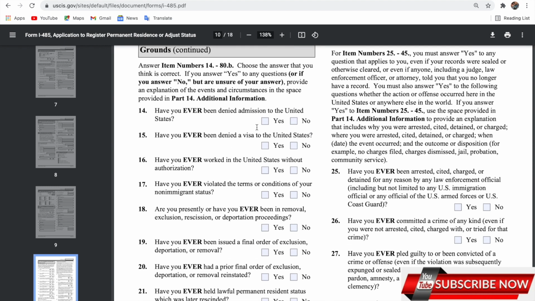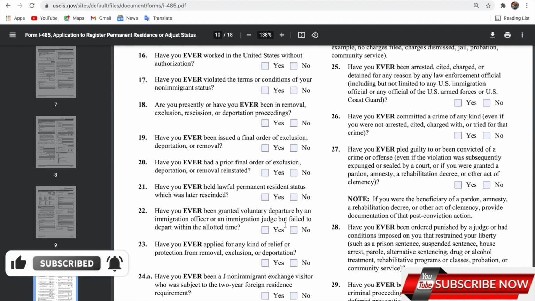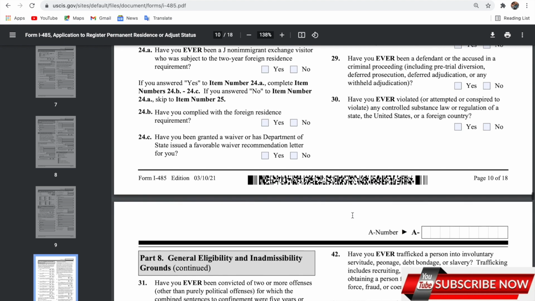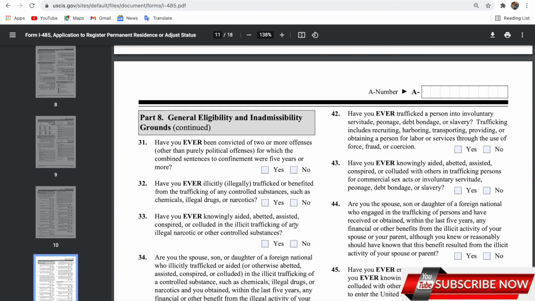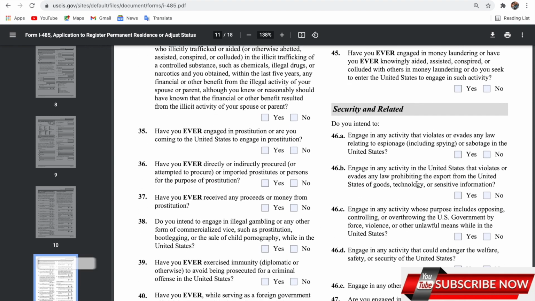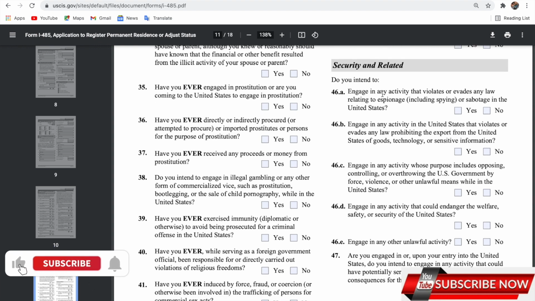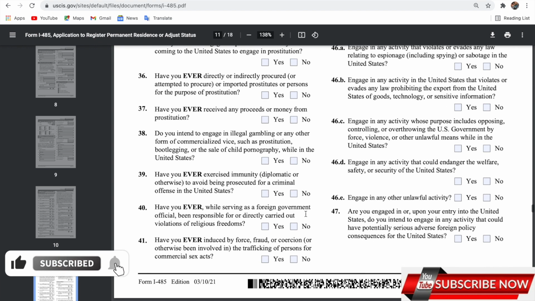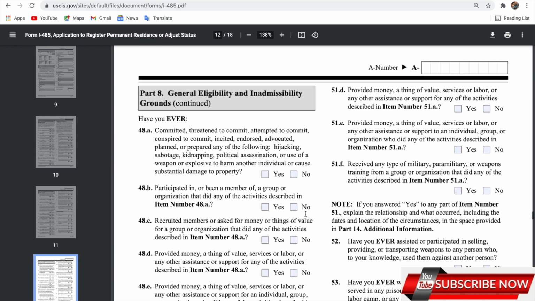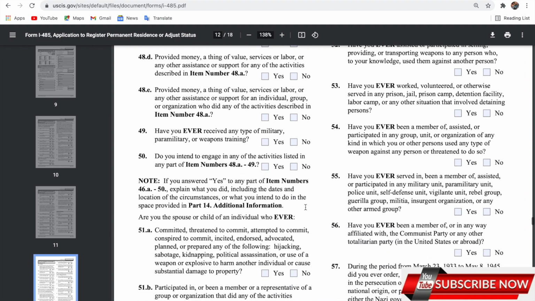So these are yes and no questions. So you just carefully read and understand it. Don't lie. If yes, you click on yes. If no, you click on no. So make sure you read and understand this before you make your selections. It's going to still be asking you yes or no questions. It says security and related. So you click all of them, yes, no, whichever suits you. Just click on them. Don't lie, please.